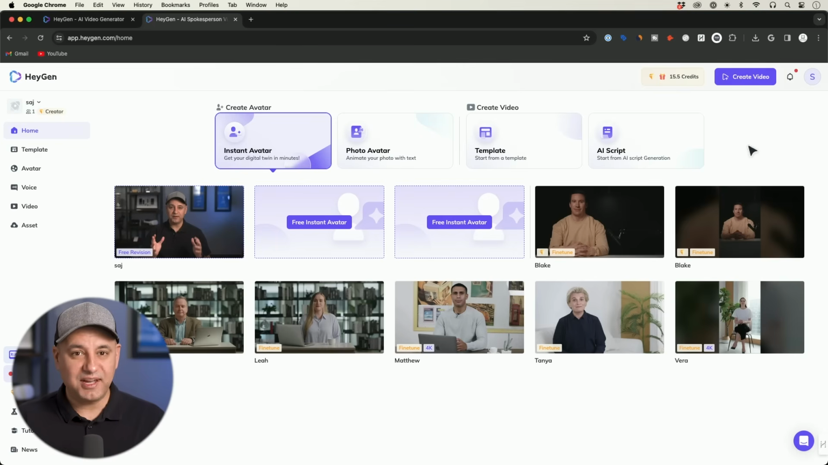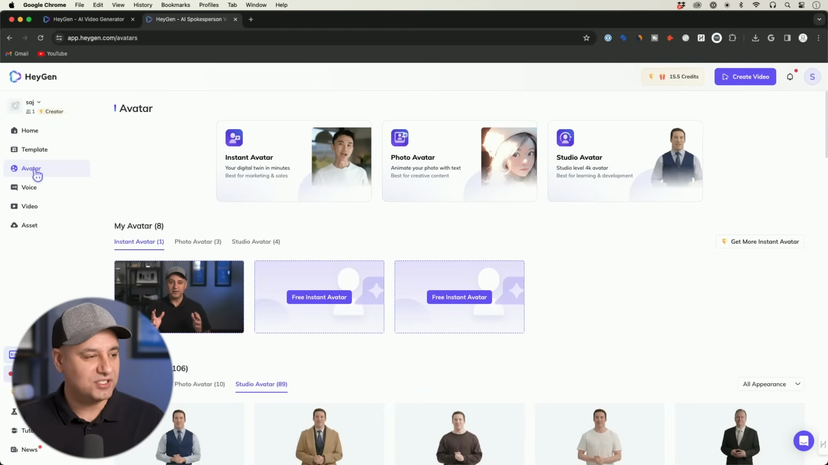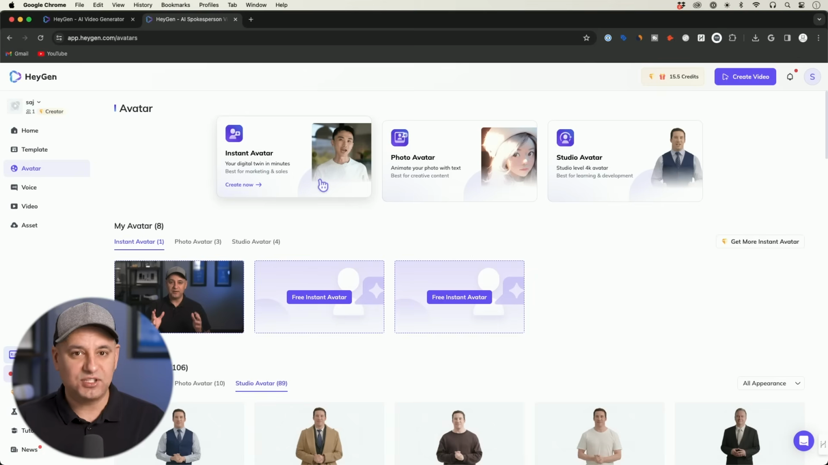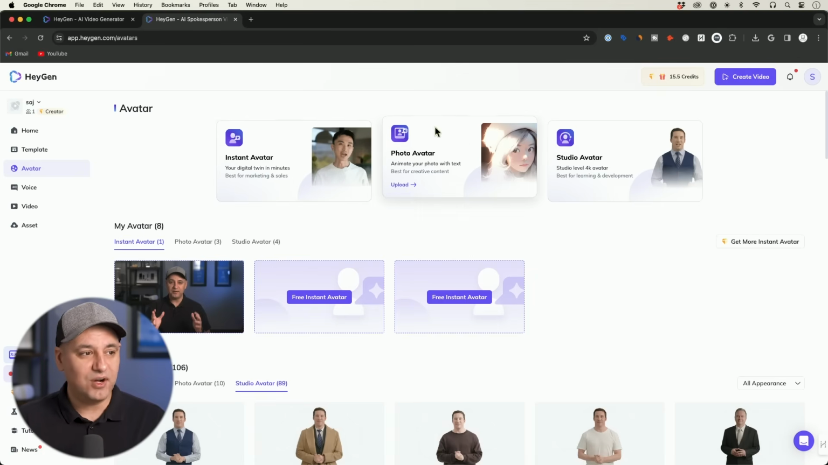Okay, so once you sign in into HeyGen, these are the options you have. If you go under the avatar tab, the instant avatar is what I used in this video. This is what I'm going to show you how to create. Now, they also have photo avatars. This is when you could generate an image inside of DALL-E or Midjourney, or you could use some of the AI photos they have over here and turn those into avatars. This is good for making cartoons or animation type stuff.